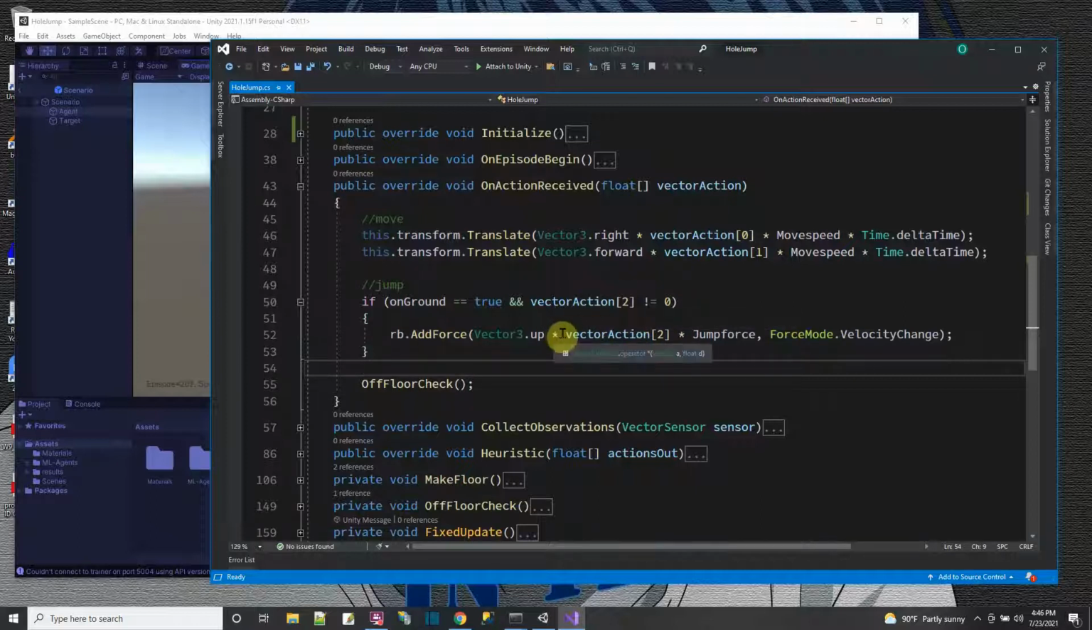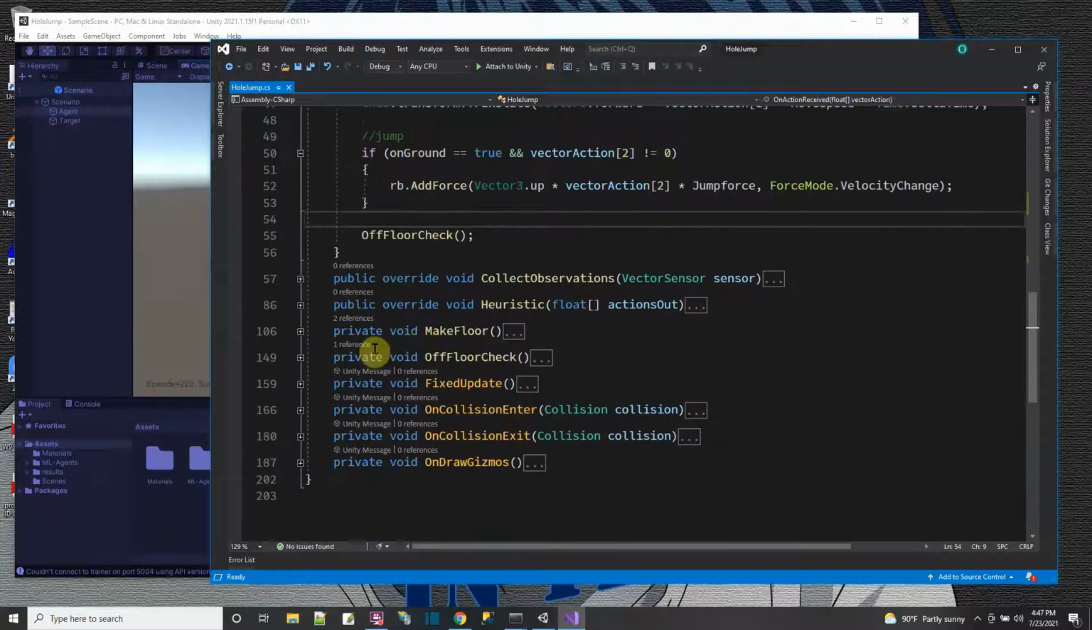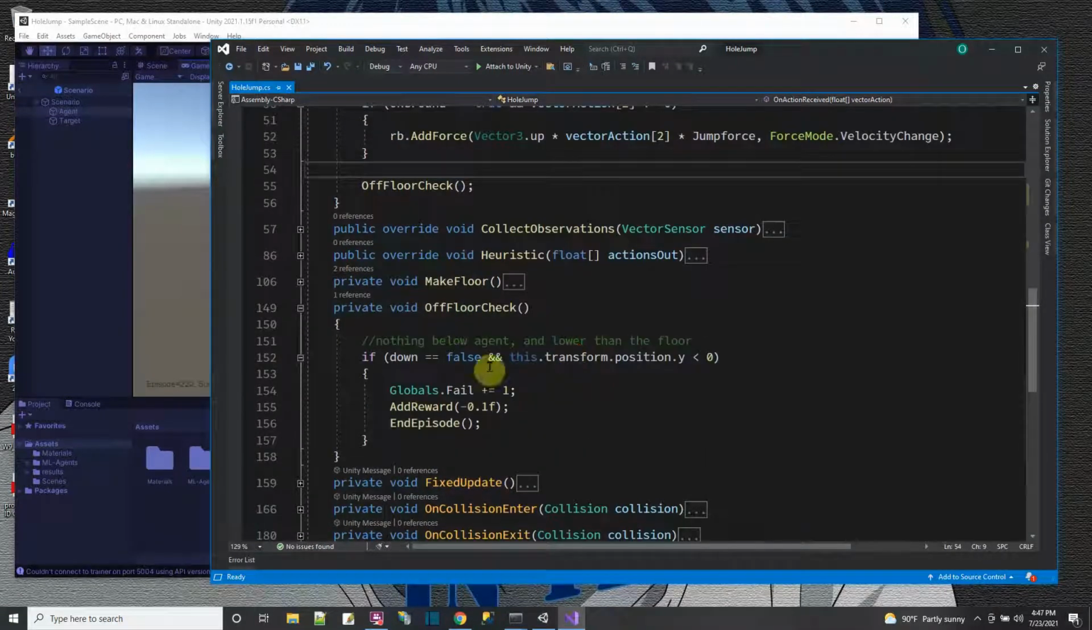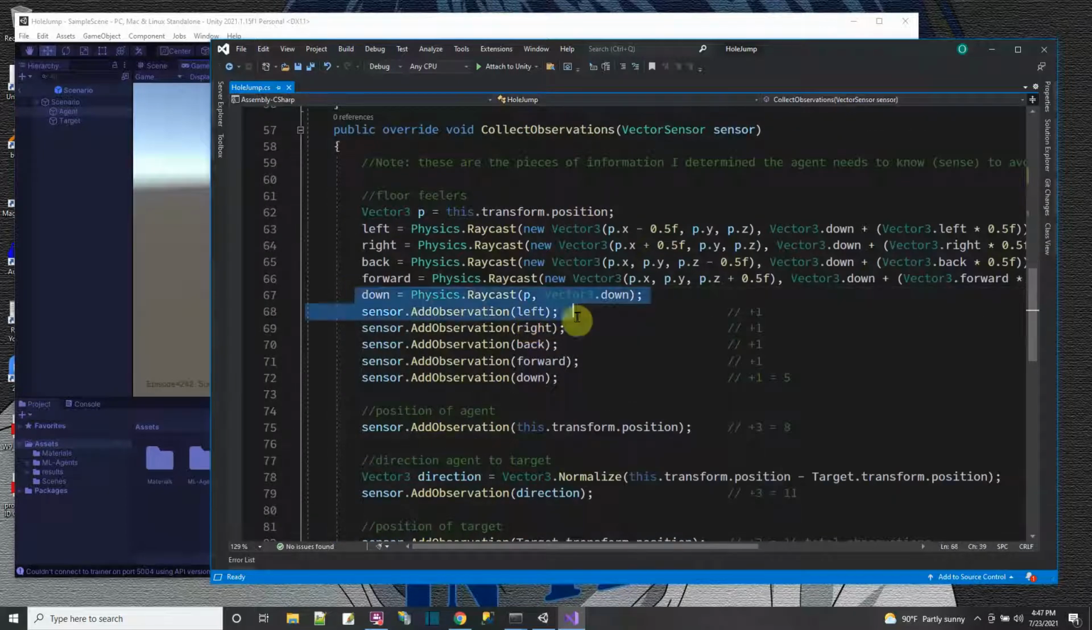So maybe if it was a small value or a large value, that's going to be how high it jumps. So I let the neural network control that, times the jump force, and it's a velocity change. And then I got to check every time I'm going to move something to see if I'm off the floor. So the off floor check is right here. And it's basically the raycasts that I did when I collected the observations. You see, one of them I did was the down raycast that I sent to the neural network.